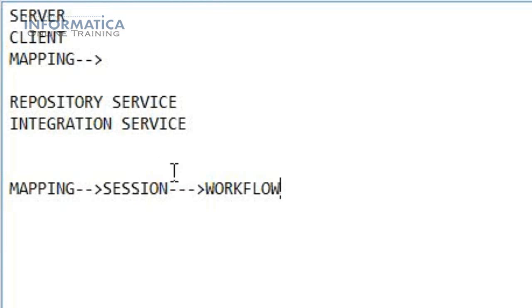Okay, so for each and every mapping you have to create a session, and for each and every session you have to create a workflow. Okay, it's not mandatory that for each and every session you need to create a workflow. On a single workflow you may have any number of sessions. So a mapping and session is going to have a one-to-one relationship, whereas a session and workflow is going to have a many-to-one relationship, or one-to-one might also be there. So it all depends upon the business requirement.